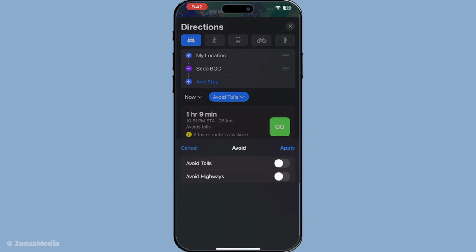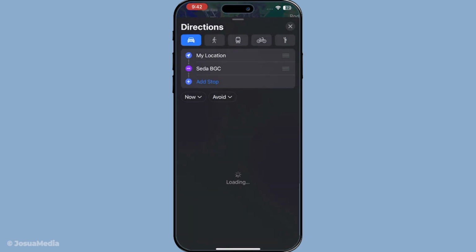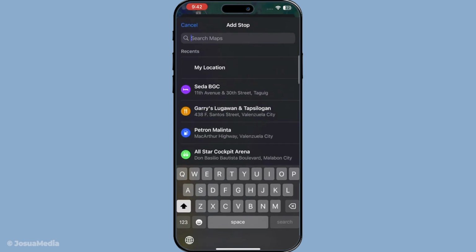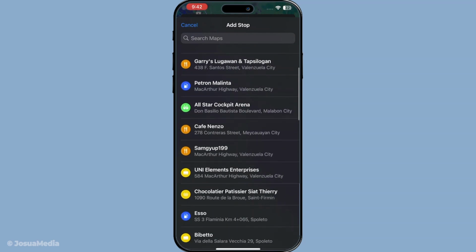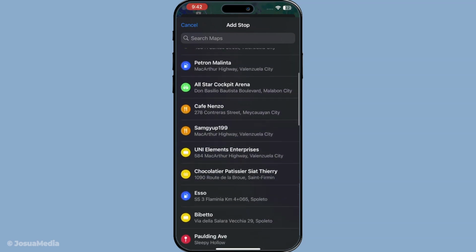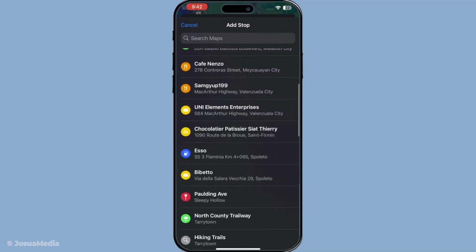Next, tap Add Stop. This option typically appears on the route card or details sheet. If you don't see it immediately, scroll the route details up to reveal more controls. Add Stop tells Maps that you want to include another location before you reach your final destination.